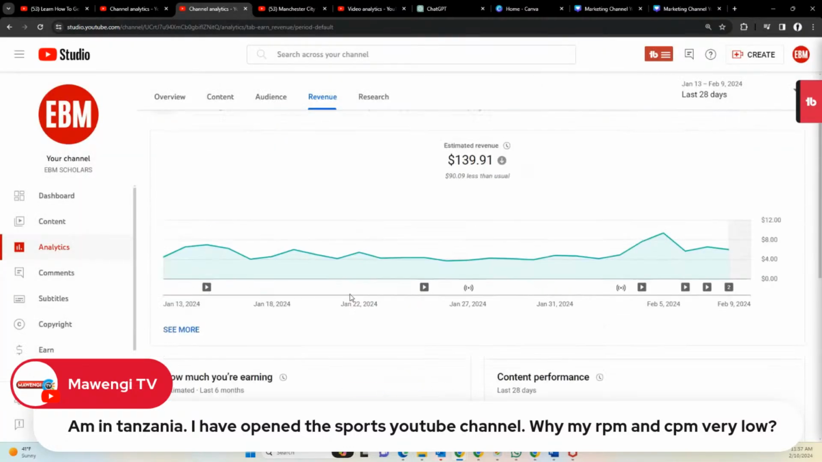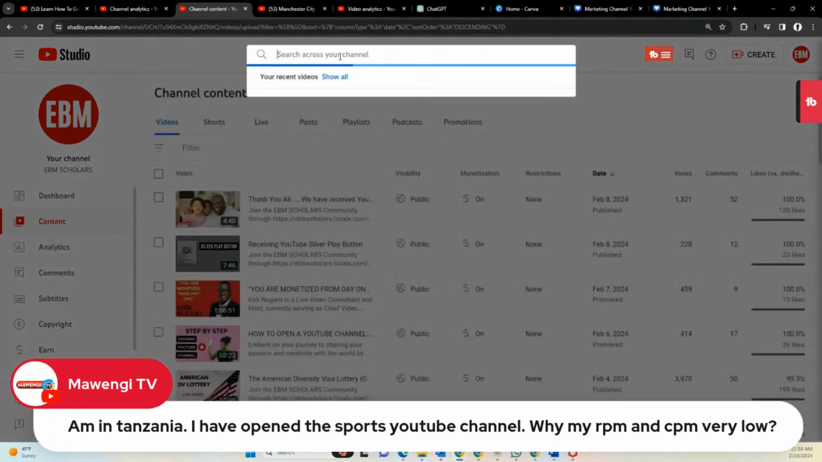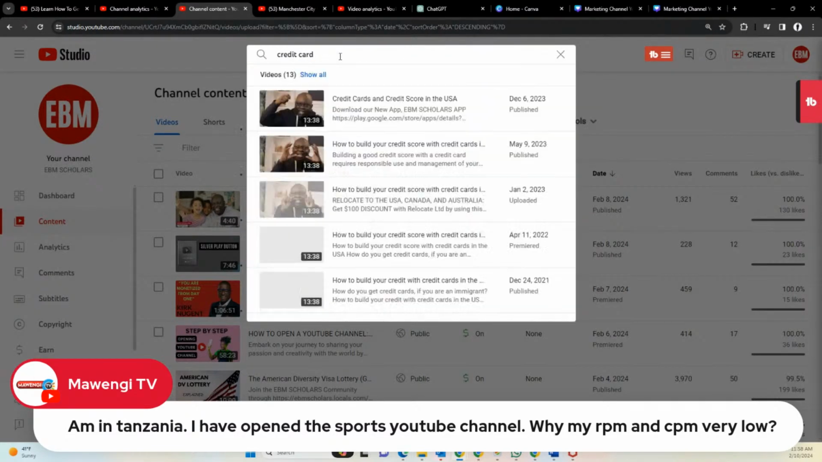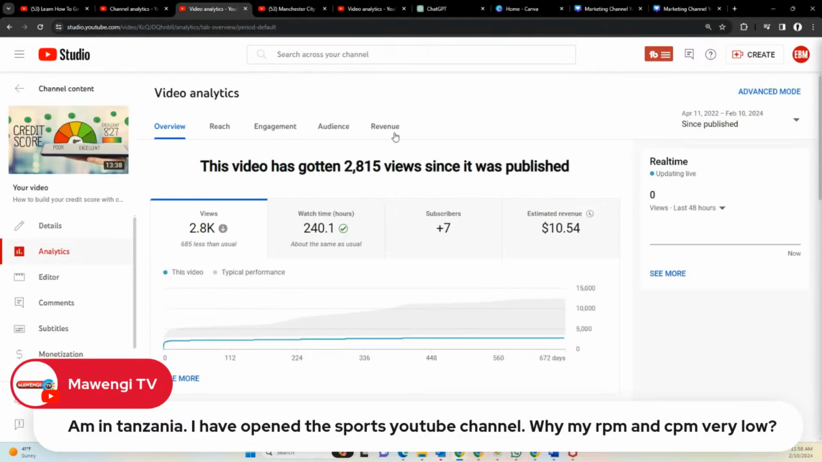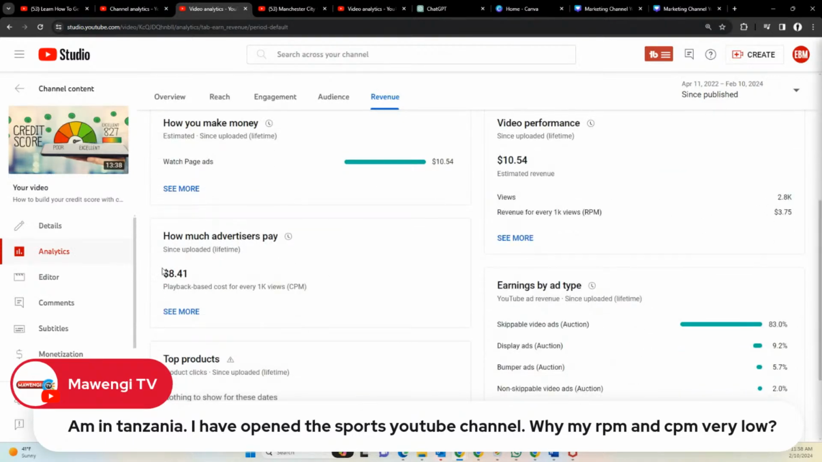if I go and find that particular video, let's say the same video about credit cards. No, that is a different video. Let me find another credit card video. You will see the credit card video will play a little bit better compared to the other one. So you see the RPM, now CPM is $8 because it's a credit card video. They give $3. So the nature of the video is the one.